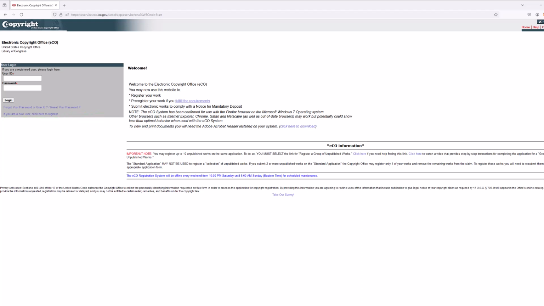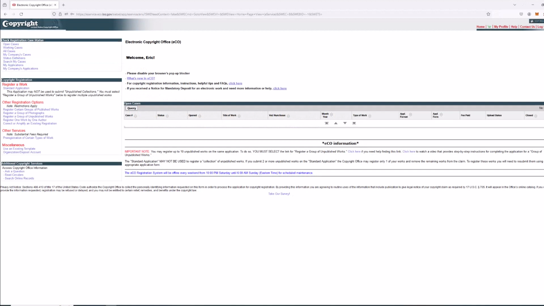So once you do have an account set up, you're going to basically log into that account right here. Enter your user ID, password, and click login. And then you'll be taken to this screen, which is the starting point. And then over here, where my cursor is, or where I'm highlighting, these are the various different types of copyright registration applications that we can select to basically then start completing.